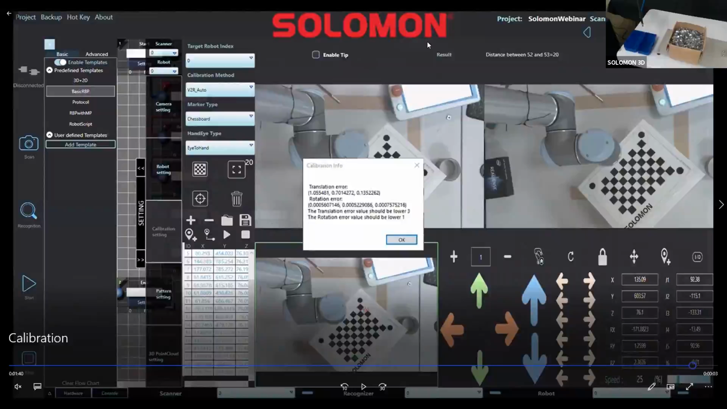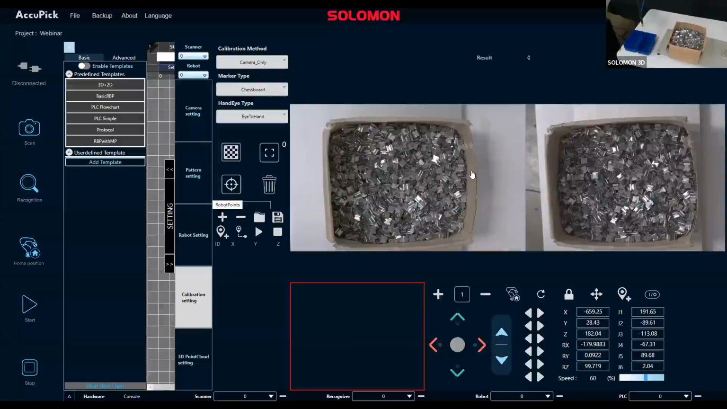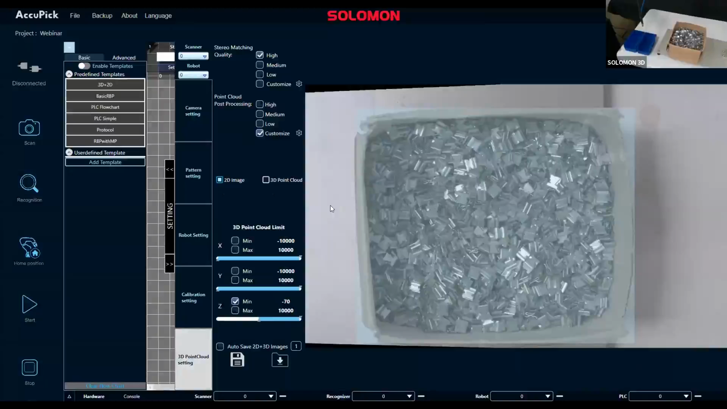I'm going to be moving back to the AccuPick screen now. And so now that we've calibrated the system, the last thing we want to do is make sure that our point cloud is at the best quality for the parts. If you notice in this image here, I have a blue bounding box around my bin. Basically, I've set this up so that I don't capture any points out here. I'm not interested in anything outside of the parts inside the bin, right? So I don't need to waste time to render or process any of the points out here.